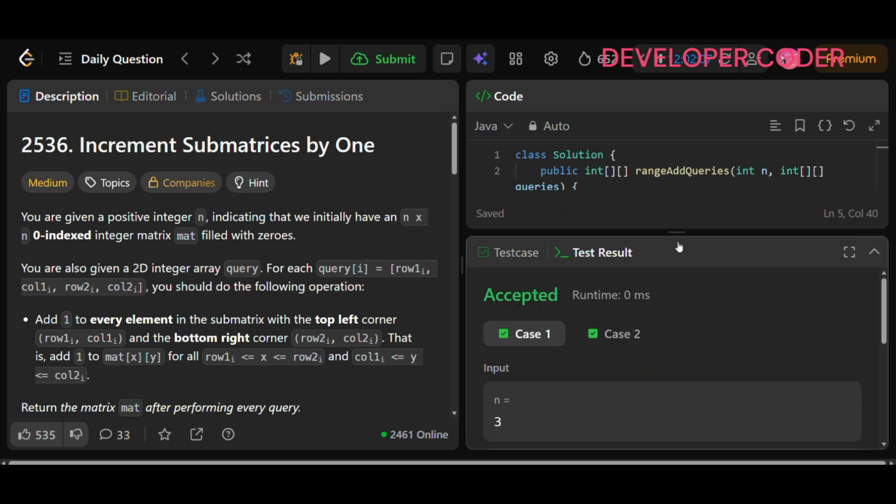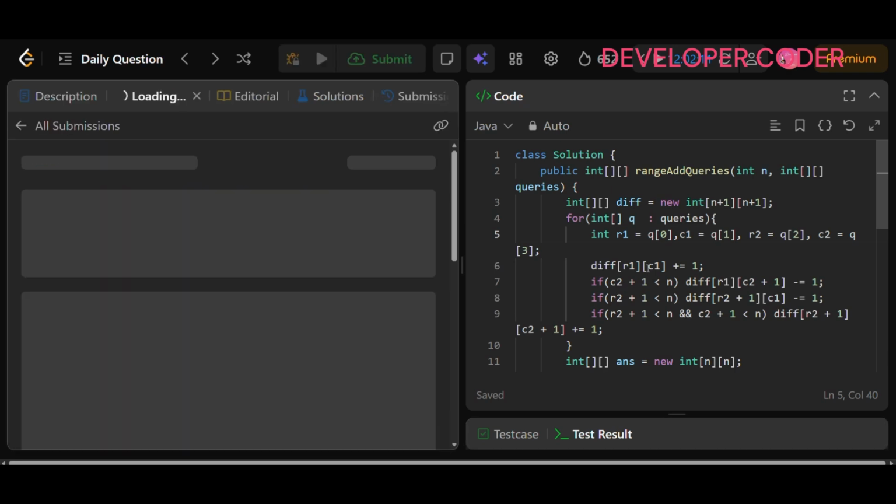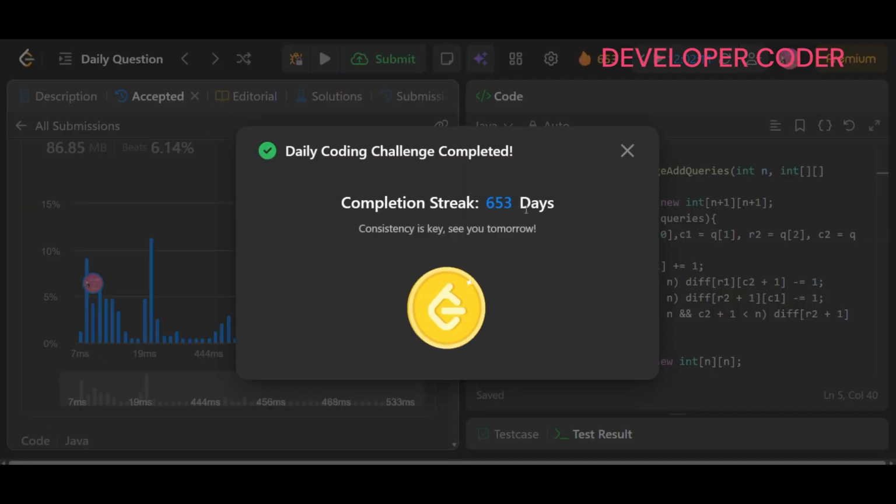So see, all the test cases have been accepted. Now let's submit it. So see, our solution is accepted.